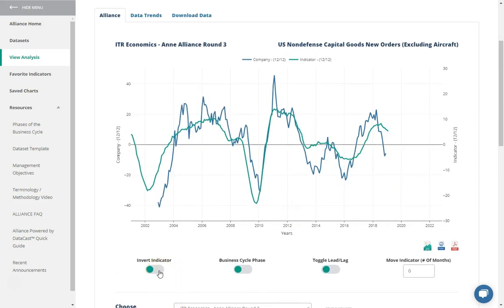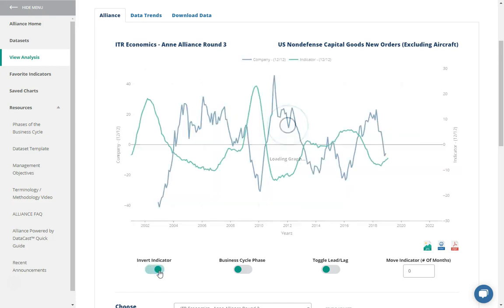Here you'll see we have the Invert Indicator button. If your data has a negative correlation to an indicator, it may be helpful to view it in an inverted view. This view flips the right vertical axis. In some cases, cyclical decline in the indicator could contribute to cyclical rise for your business. It may be valuable to look at the indicator data on an inverted axis in these cases.